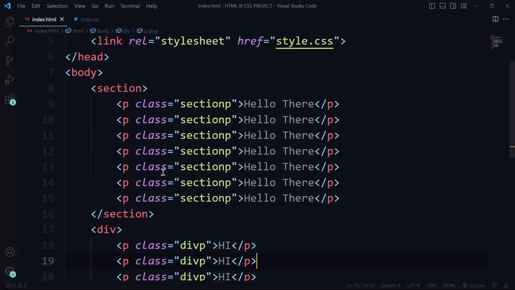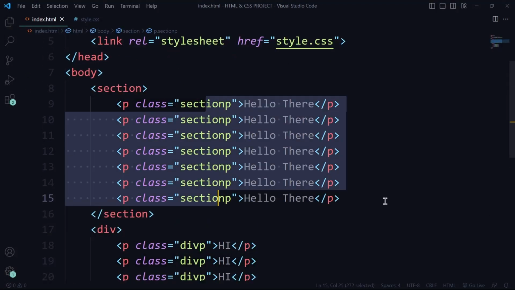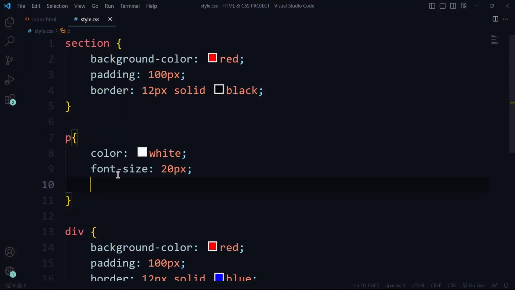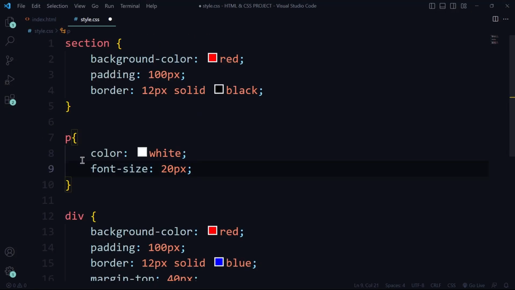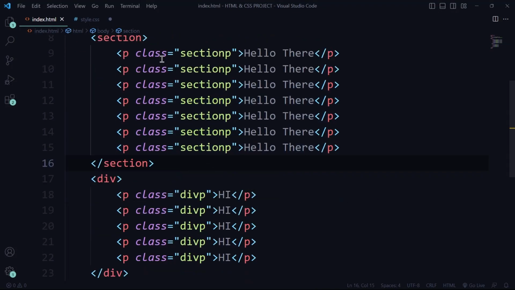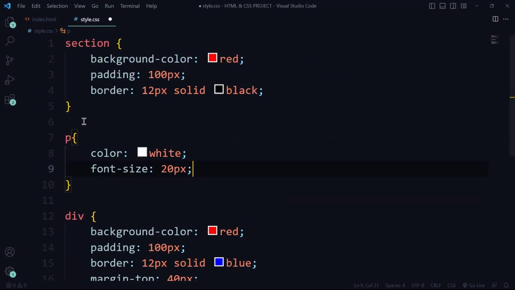Now I can individually style these section P's. If I come over here, what I'm doing is styling all of the P's inside here. So every P will have the same property, but I want to style the section P's differently, and I want to style the div P's differently. So what we can use over here is class names. In order to address elements with their class name, you type dot and you write the class name.